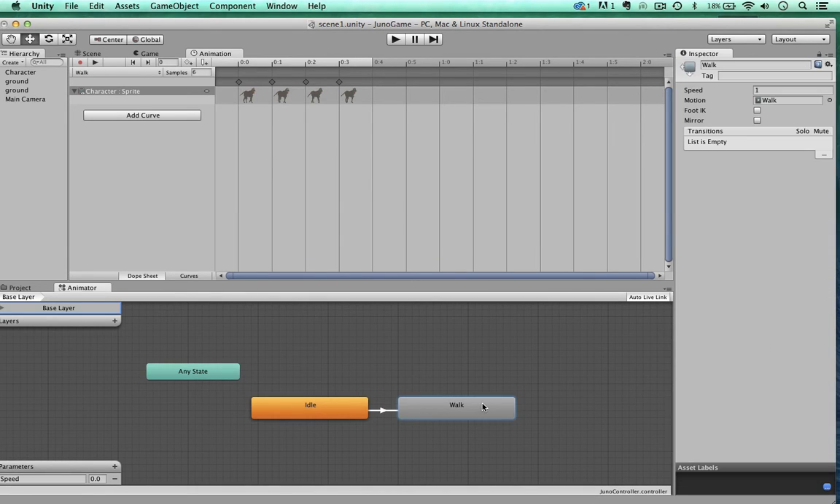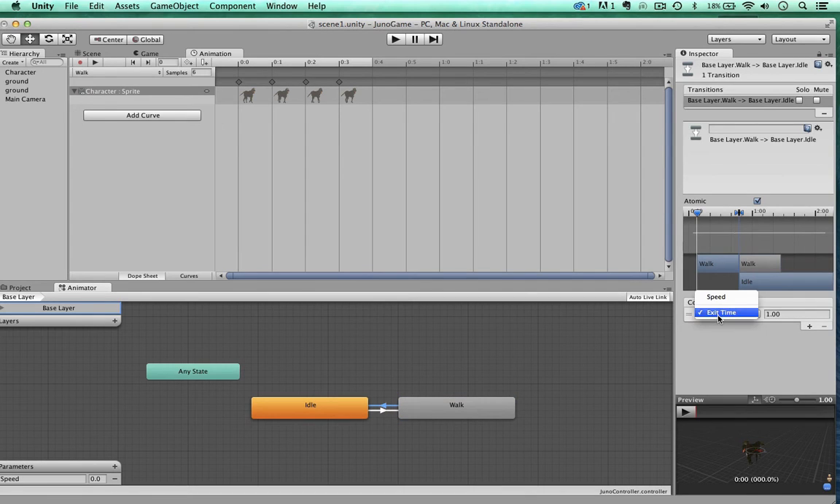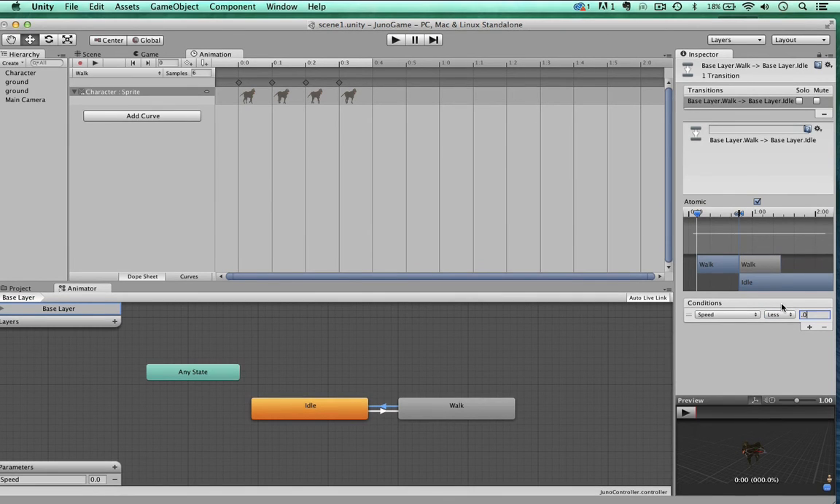Okay, now we're going to select walk. We're going to do make transition again and then go back to idle. Okay, we're going to select that arrow and we're going to set that for when speed is less than 0.01. Okay, and did I do that for the other one too? 0.01, yes, 0.01.